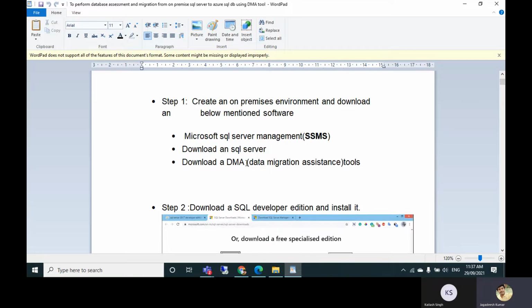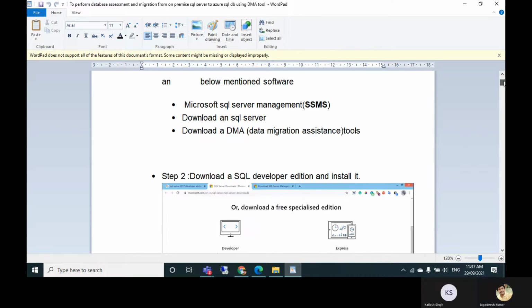First, we need to create an on-premises environment. That means we need to create a virtual machine. Then we need to download SSMS, SQL Server, and the DMA tool. These three things are required to perform this operation, migrating a SQL Server database to Azure.